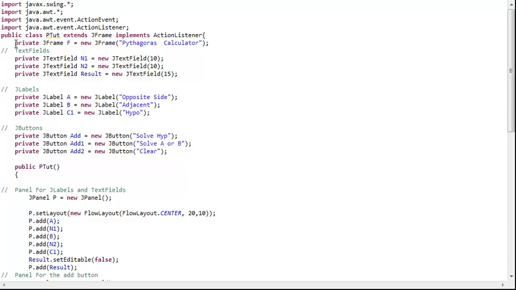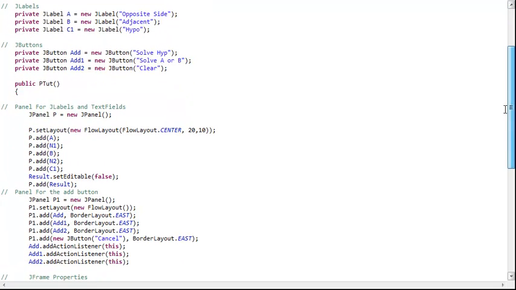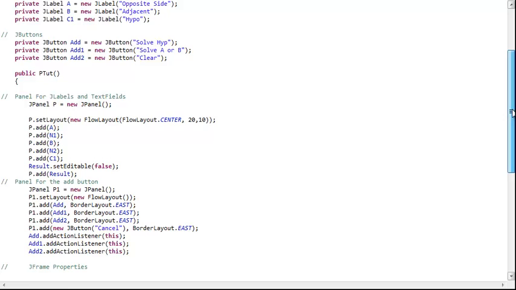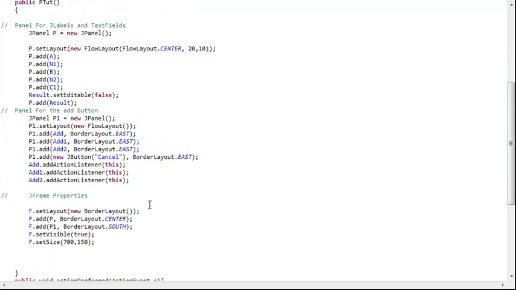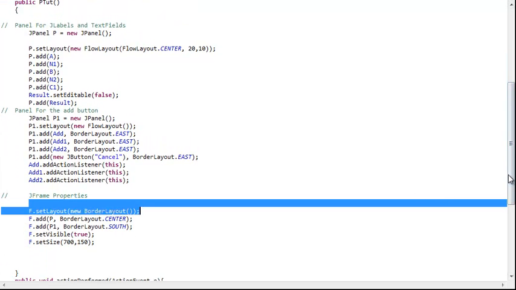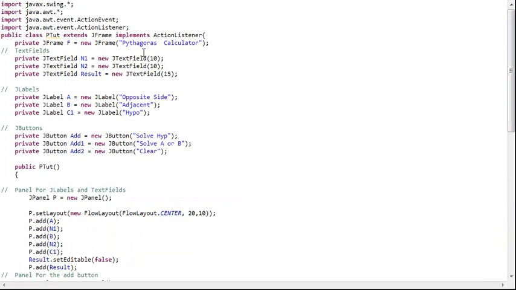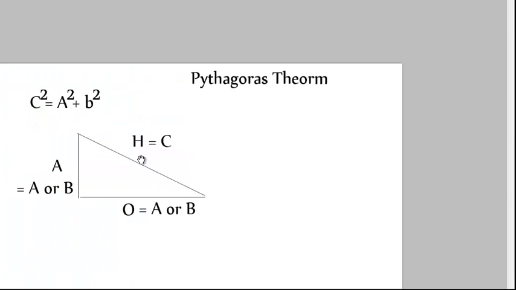I declared the JFrame, so I can set the layout to, where is it? Border layout should be here. Yep, here, border layout. And I set three JTextFields, one for the first number, as you've seen in the application. It's 10 characters. Second one, same thing, 10 characters. Although in real life, you're not going to input 10 numbers, because for triangles, even in exams, they come up with two figures at max.